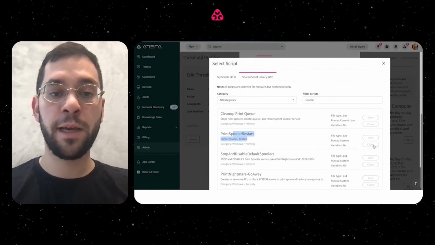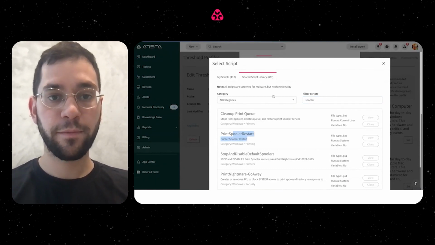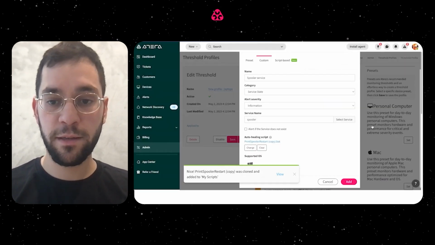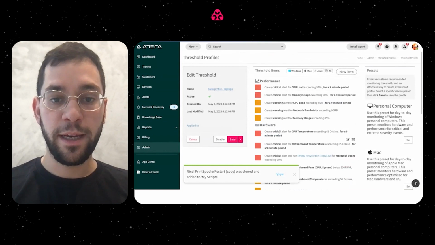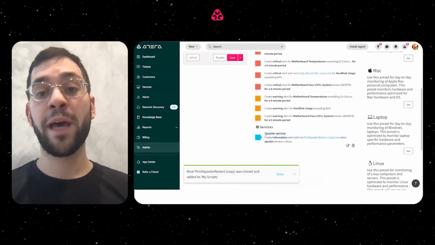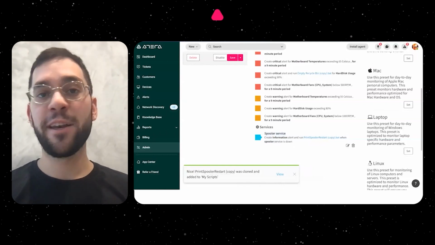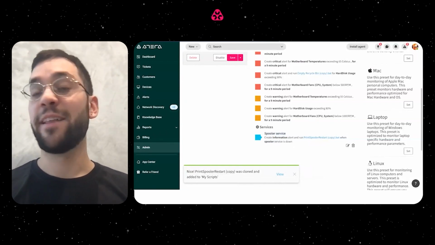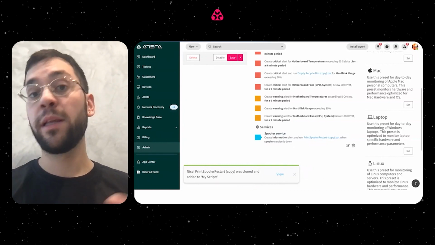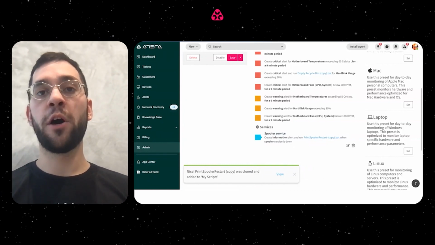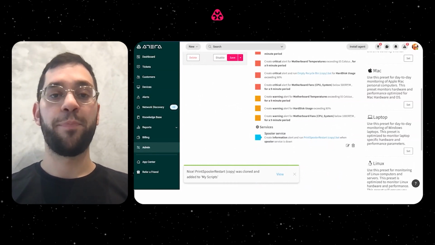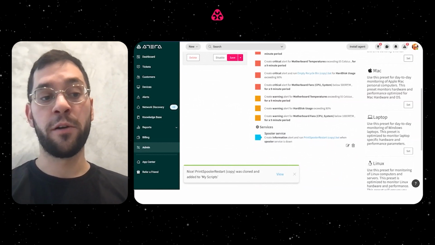Again, clone it to my library. Go back, select it, click add. And now every time the print spooler service stops, I'm going to automatically restart it. And then none of my users are going to complain that they cannot print and nothing is working. And really, this is another way that we help you automate and resolve issues before they happen. And that would be it for auto healing.